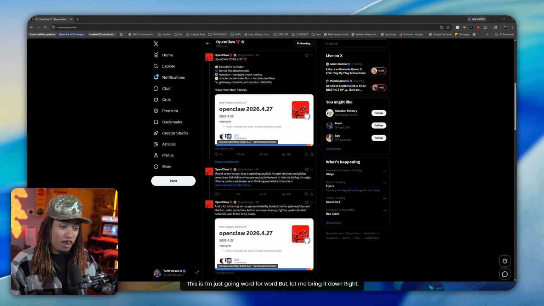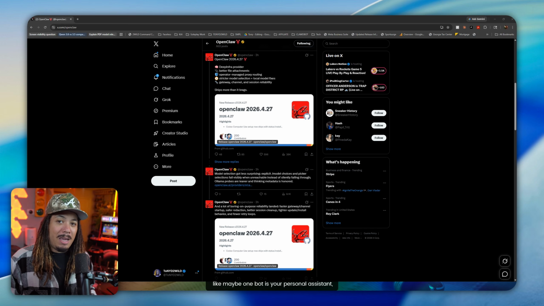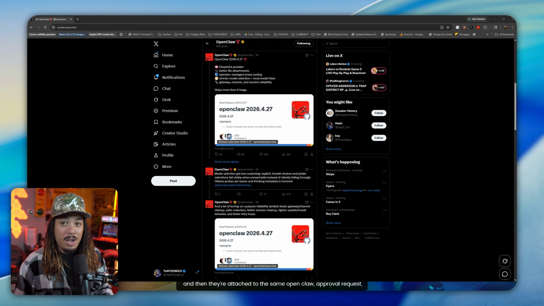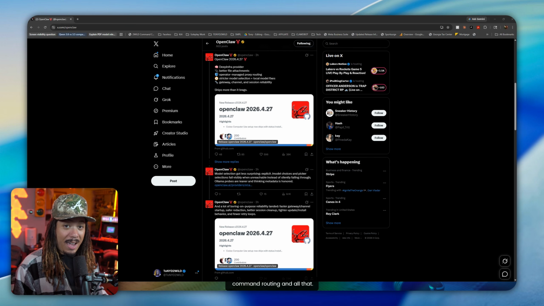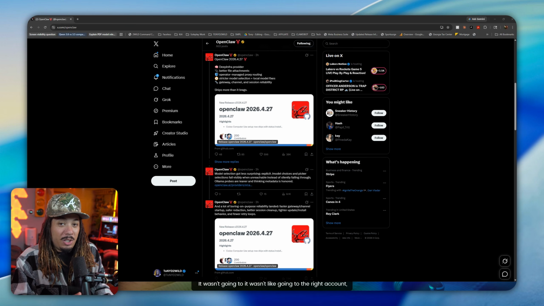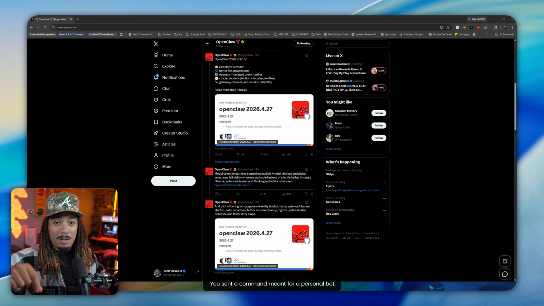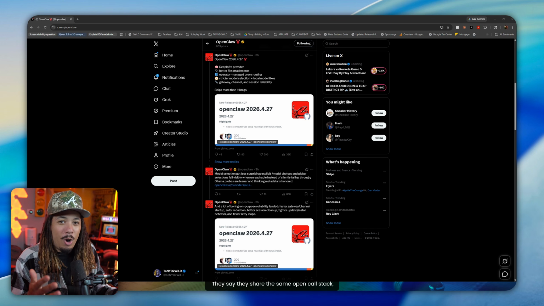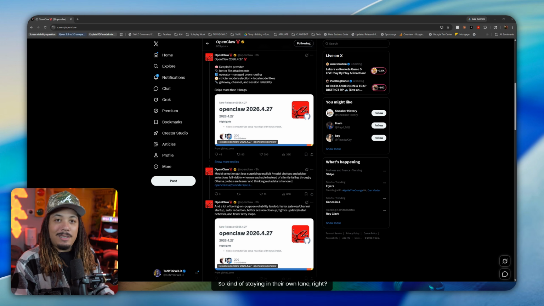I'm just going word for word, but let me bring it down, right? If you've got more than one Telegram bot, like maybe one bot is your personal assistant and another bot is your business assistant, and they're attached to the same OpenClaw, approval requests, command routing, and all that wasn't going to the right account, maybe picking up different personas. You send a command meant for a personal bot, and then the business bot will receive the approval ping, or vice versa. They share the same OpenClaw stack, but they need to stay scoped to their own account. So kind of staying in their own lane, right?